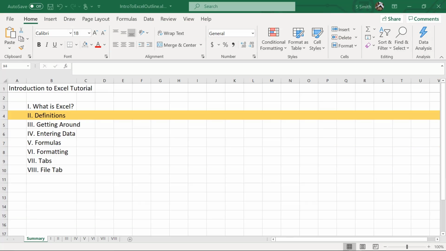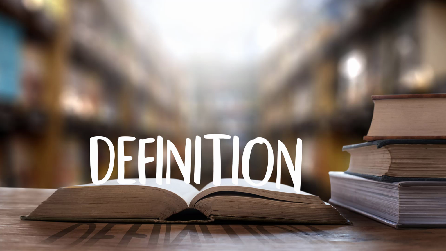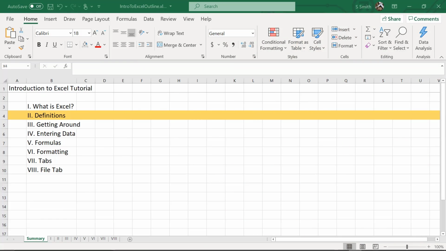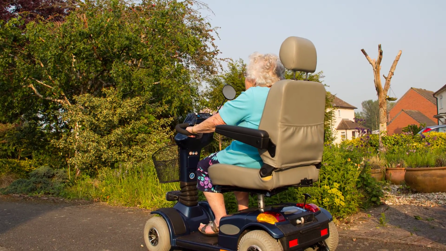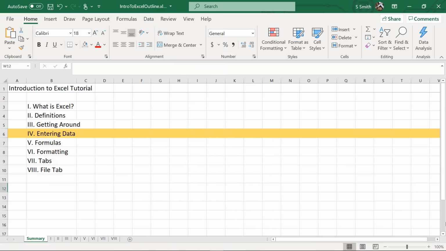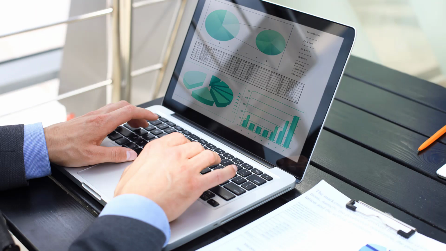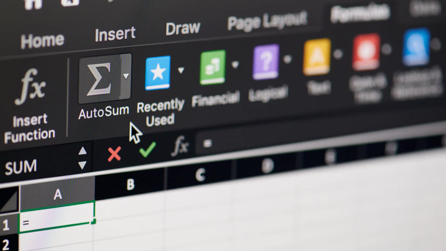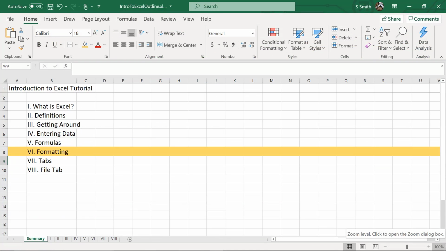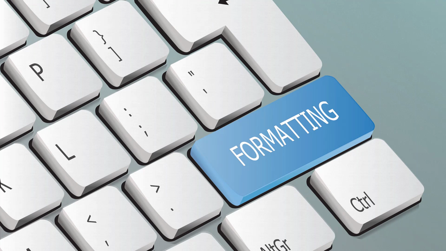Next, we will cover some of the definitions that are related to Excel so that you can understand some spreadsheet lingo. After that, we will cover some ways of getting around and navigating. Then we will go over some ways to enter data. Next, we will review some formulas that are commonly used in Microsoft Excel. After that, we will cover some of the more common ways of formatting data inside Excel.